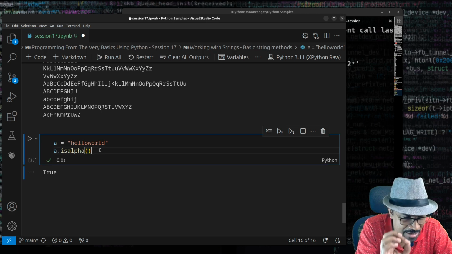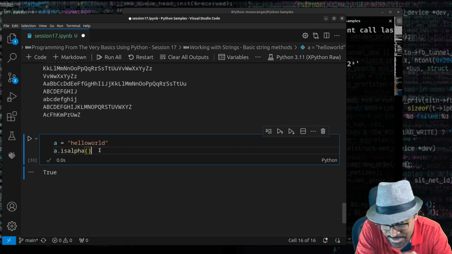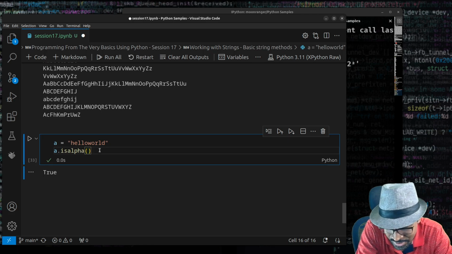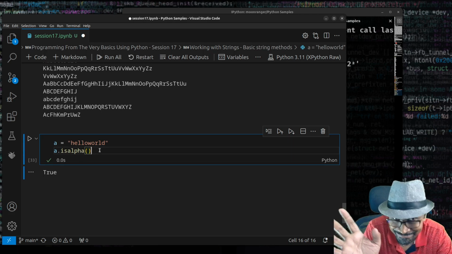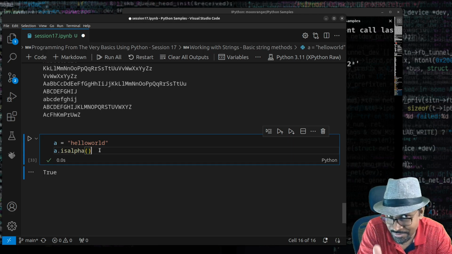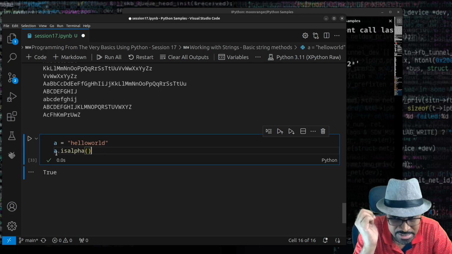Remember, when I use the word alphabets, it's not necessarily English alphabets. It works very well with Unicode. You can also have some Hindi letters. You can have some Kannada letters, or you can have Tamil letters, anything, or maybe Mandarin, Spanish, Chinese, whatever. It'll work as long as they fall into the category called alphabets, right? So it's Unicode compliant. So that's something you should know about isalpha.